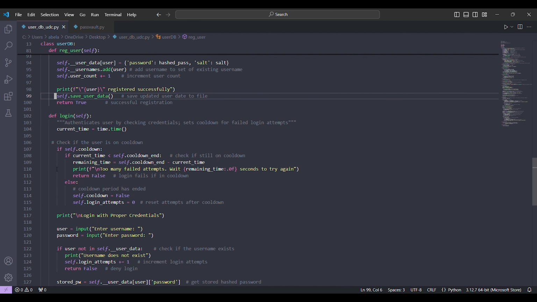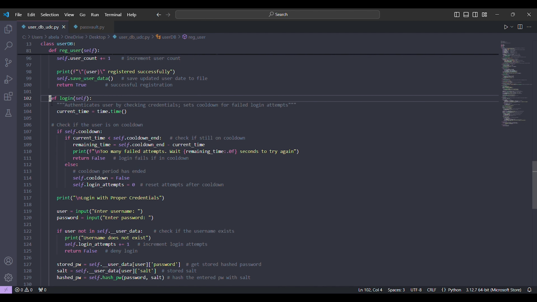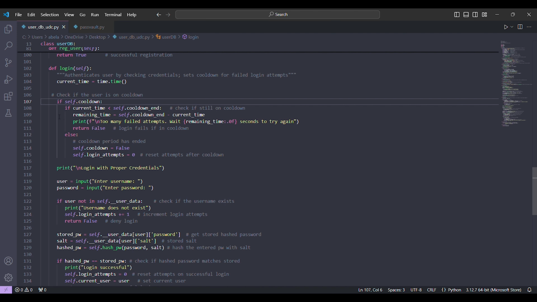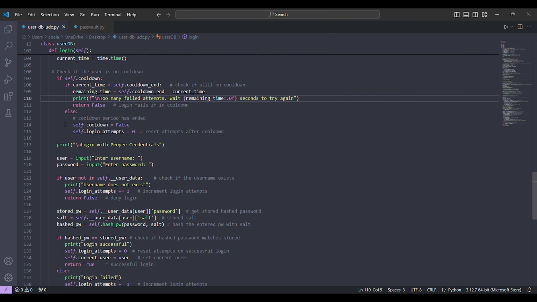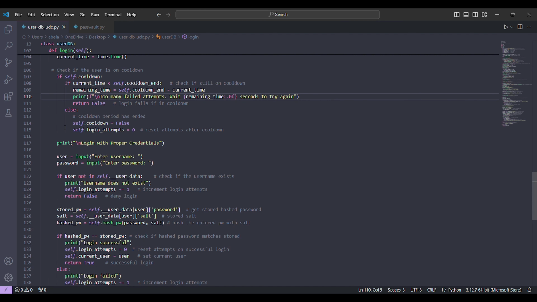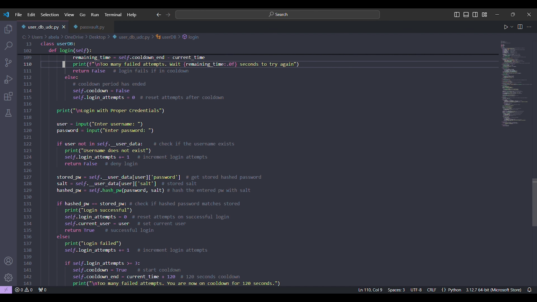The login method authenticates users by verifying their credentials. It begins by checking if the cooldown is active or not. If active, it calculates how much longer, telling the user to wait the remaining time and denying login. If inactive, the user is able to enter their credentials, where the input password and corresponding salt are hashed and compared to the stored hash value to log in.